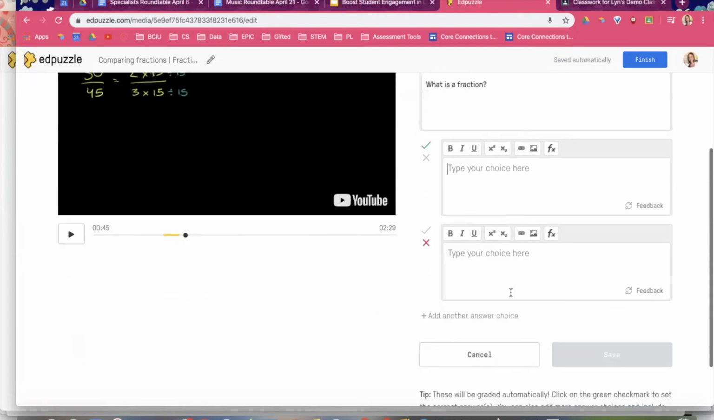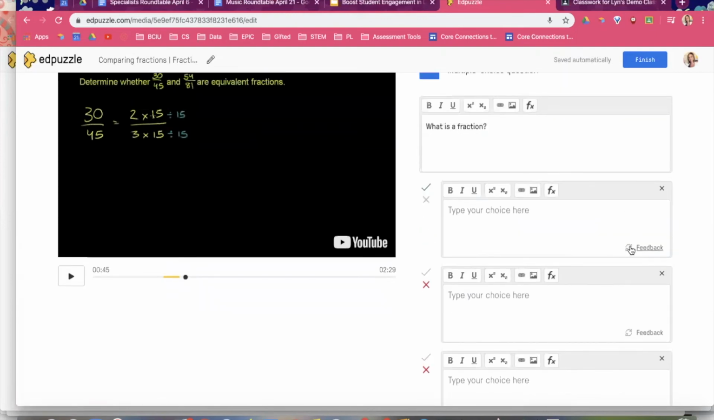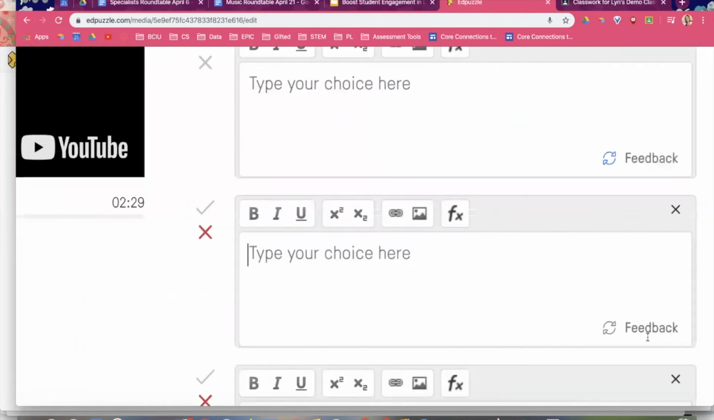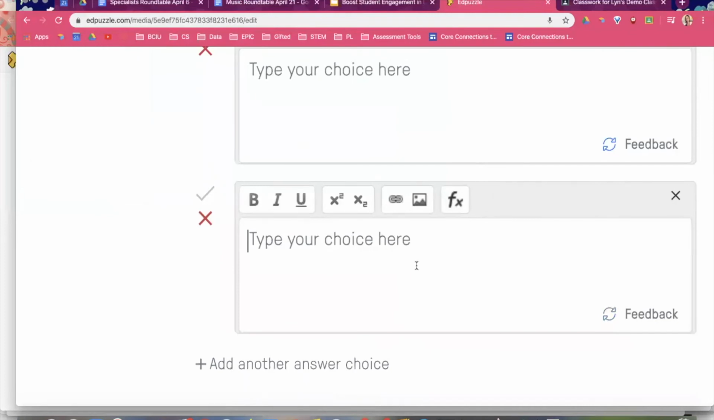And then here are your responses. And you have to choose, is it correct or is it incorrect? And you can add another answer choice, however many you need. You can give students feedback based on their correct answer or their incorrect answer. And you just toggle that back and forth to prompt them to do something if they're correct or incorrect.